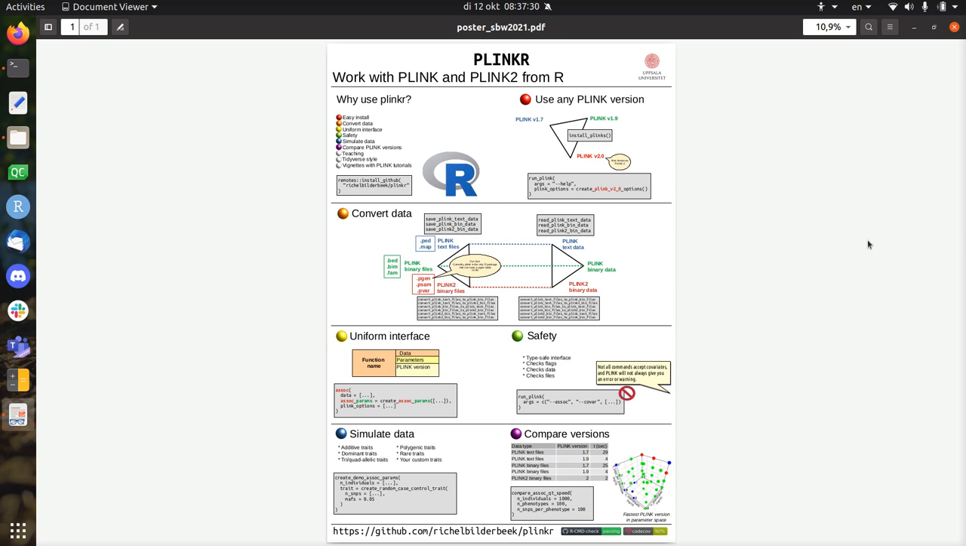So plinkr is a very type safe R package, a bit like C++ and Rust. But also it prevents you from making mistakes, for example, by calling plink or plink2 in ways you shouldn't. But sometimes plink does not warn you about this, and plinkr does, so it's even more safe than calling the programs themselves.